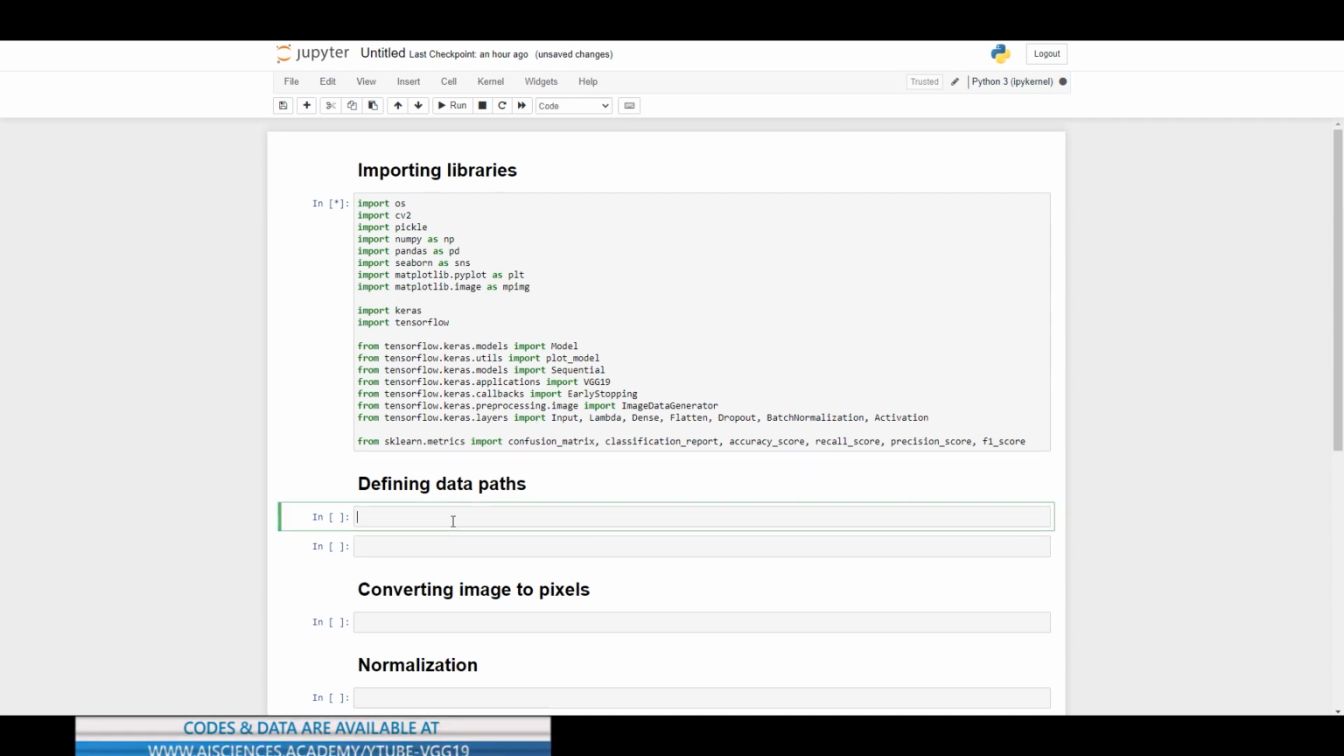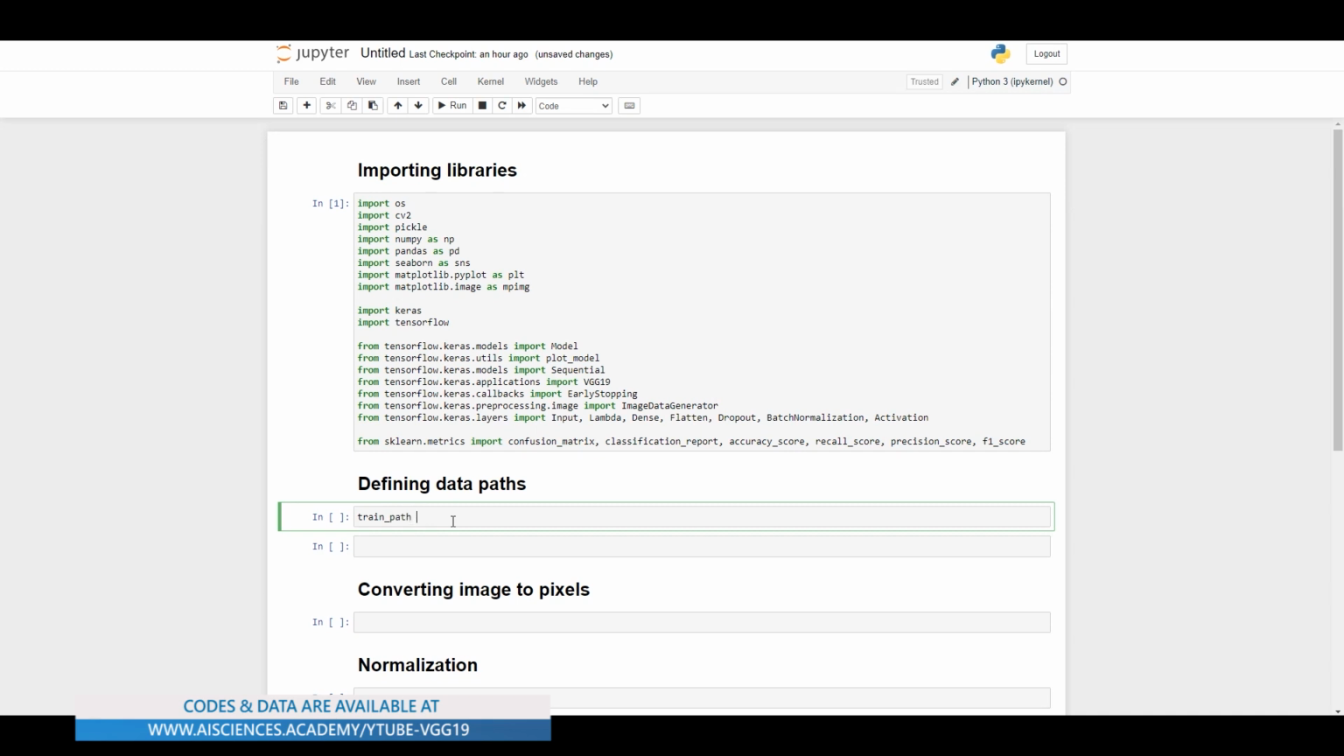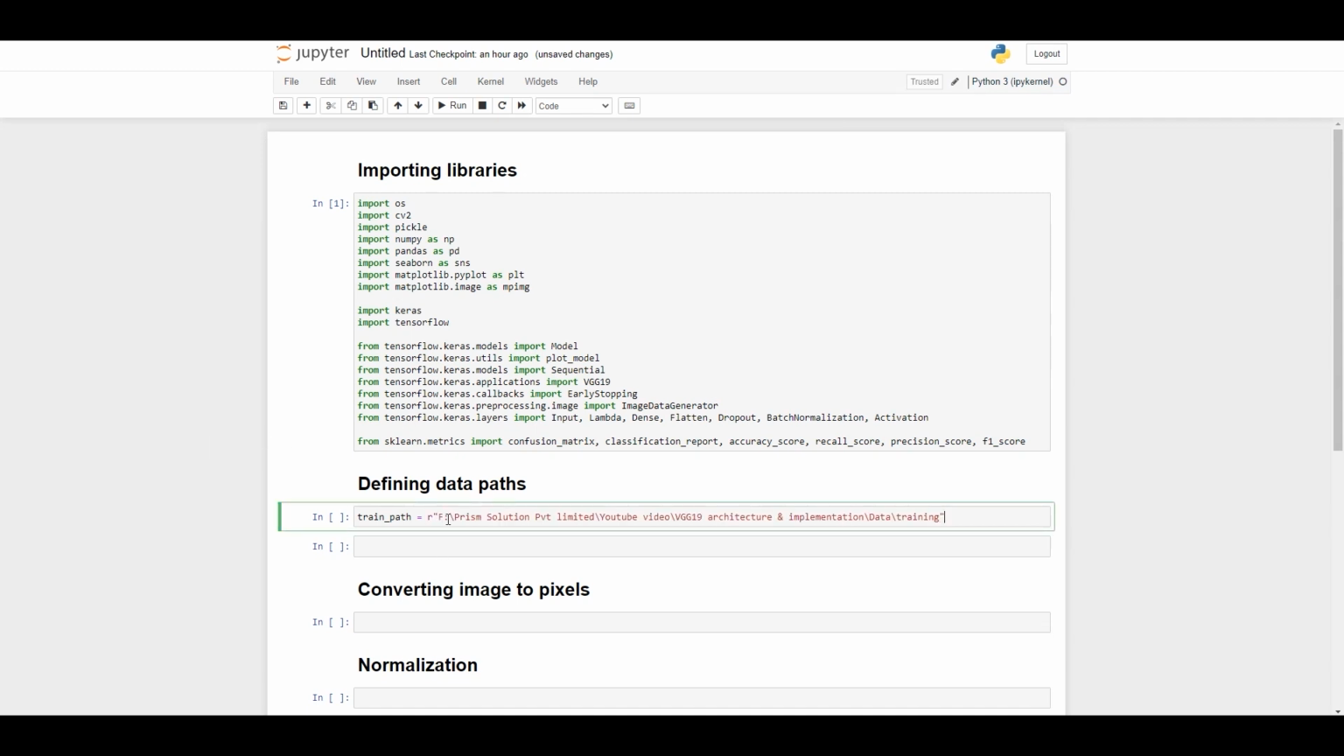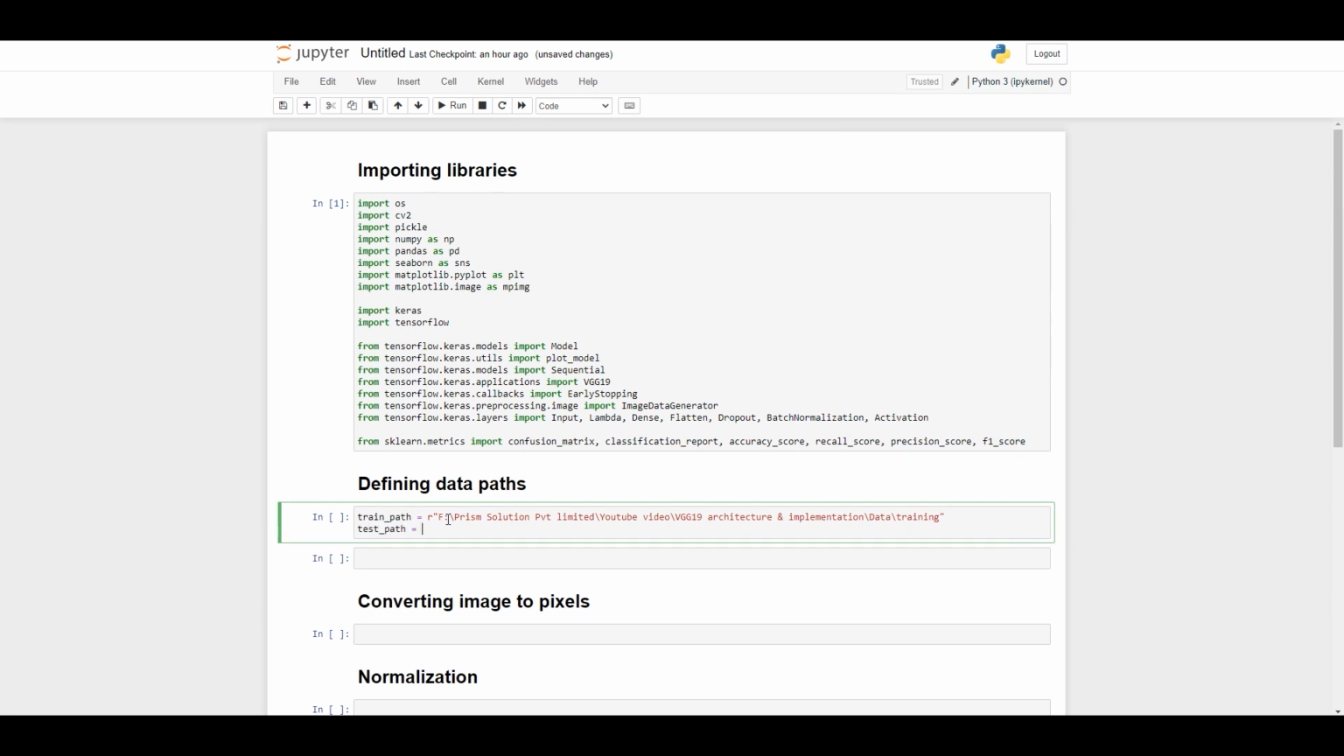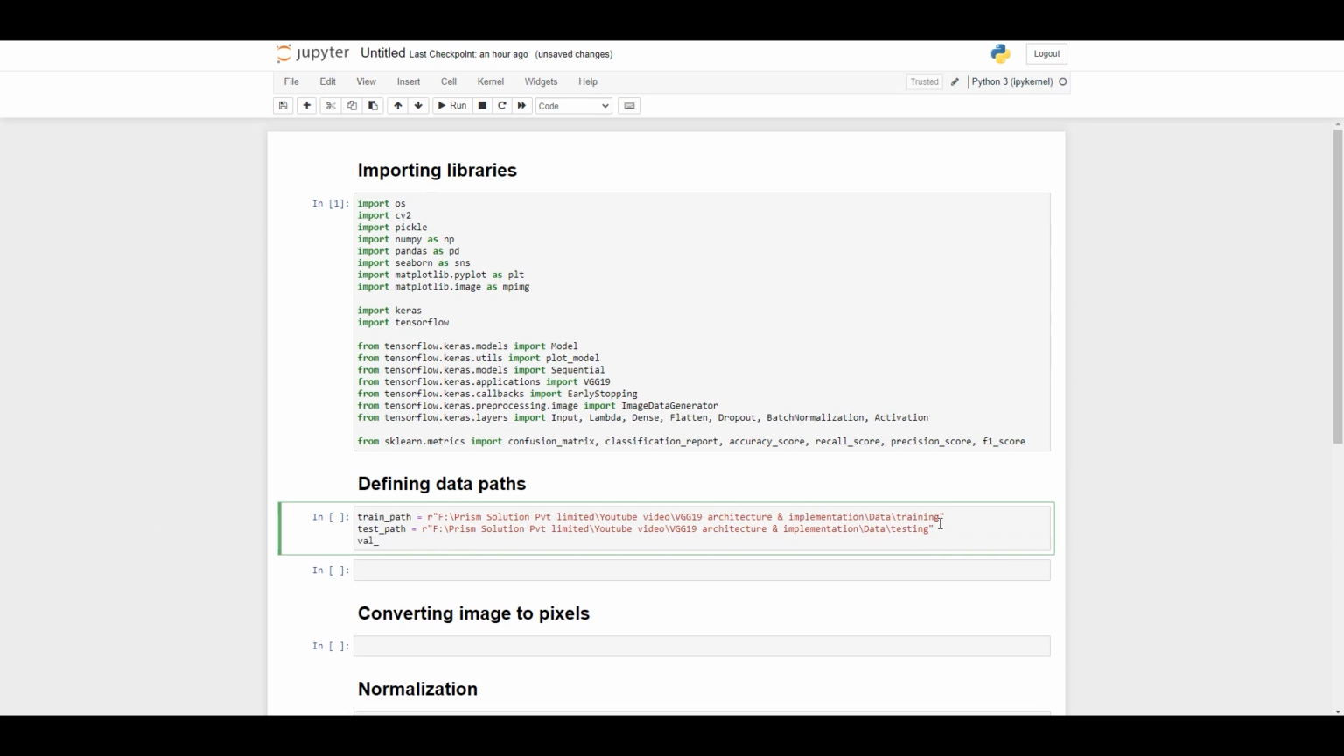And we will define our path first. I already separated the data into train, test, and validation folders. Let me copy the path of the train folder, and there is the test path. And the final one is the validation path. Okay, so let's run this cell.